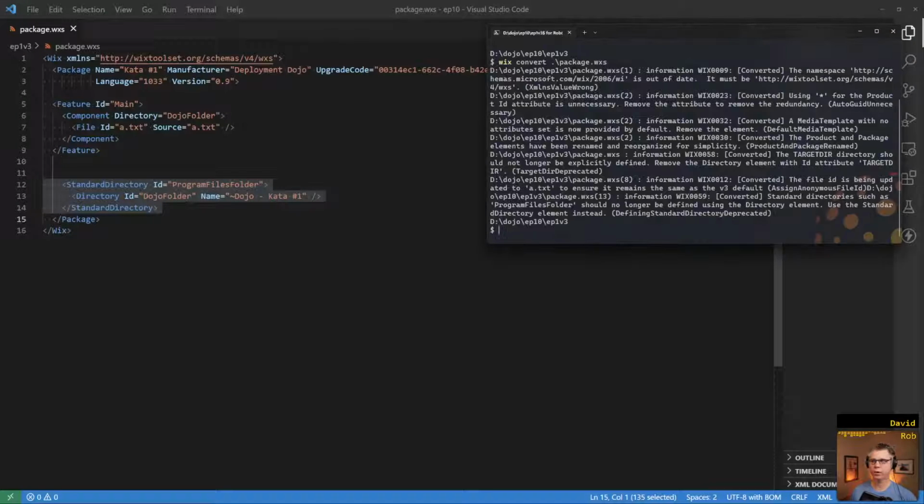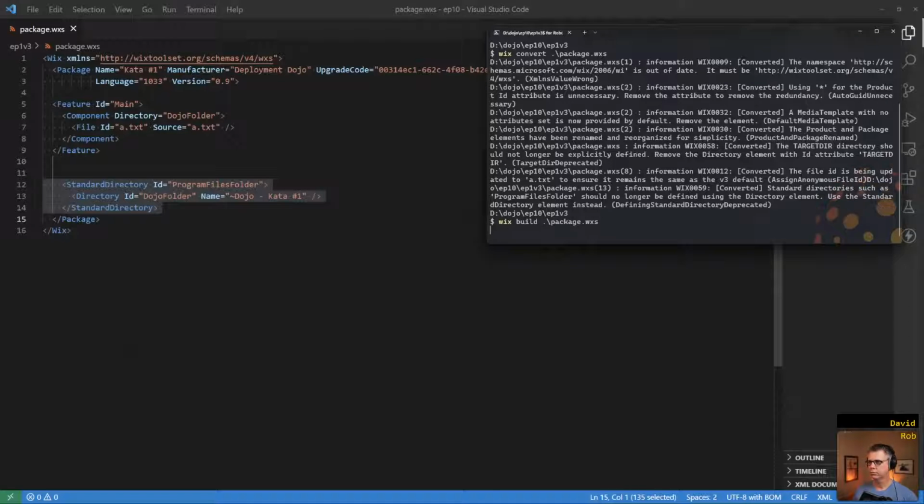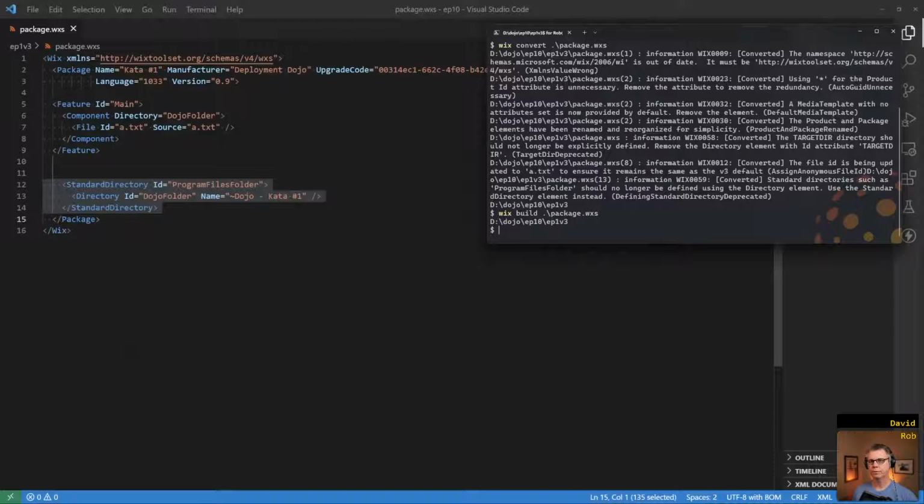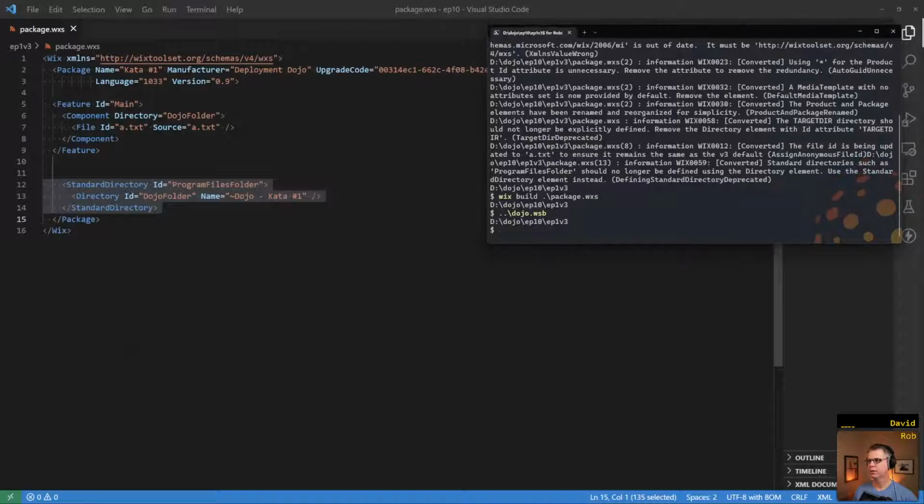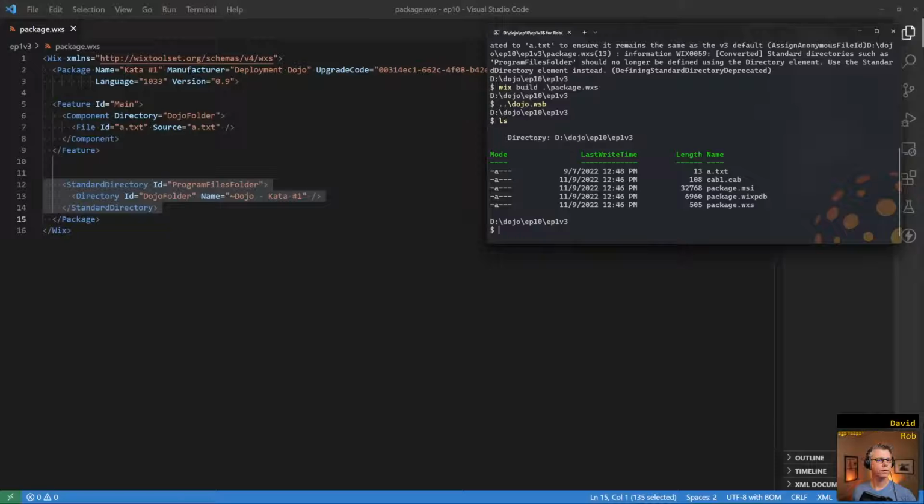Let's go ahead and prove that it works. What do we do now? wix build, one single command line, package.wxs, go. It builds very quickly. And then, should we bring up the sandbox? Let's bring up the sandbox. We'll install it real quick. It's pretty quick to come up. We just have to wait for it.